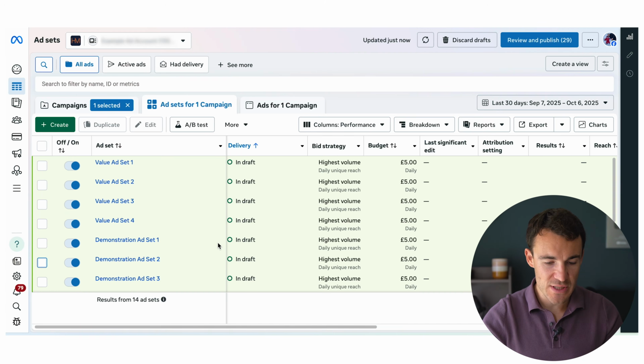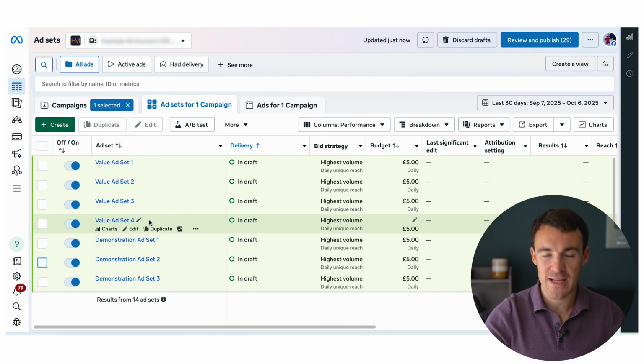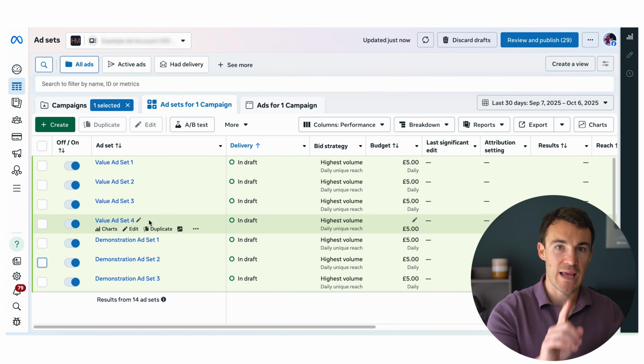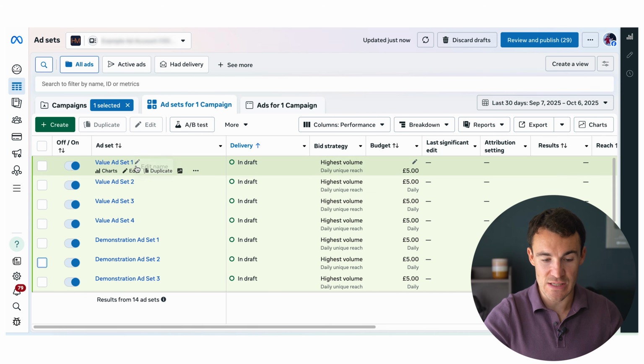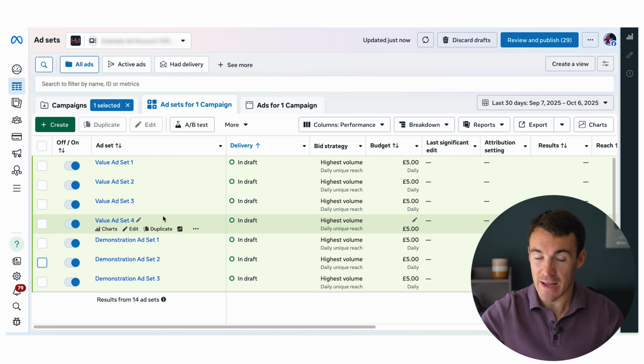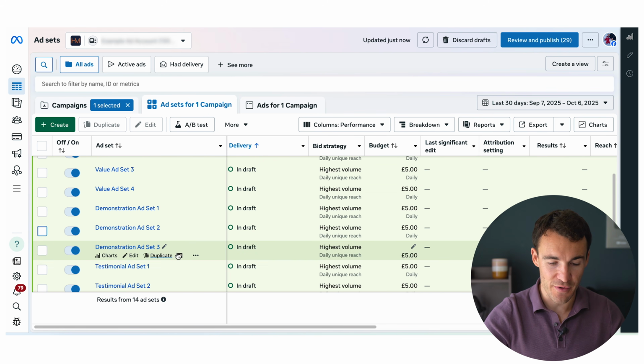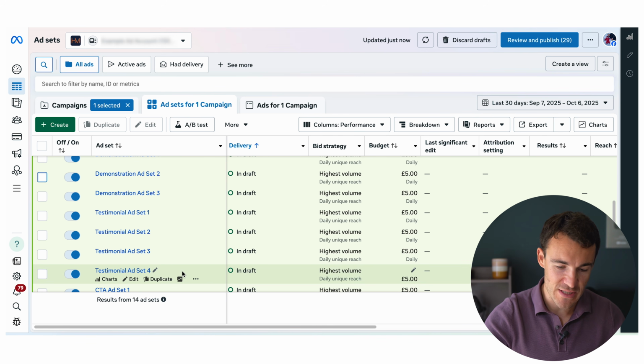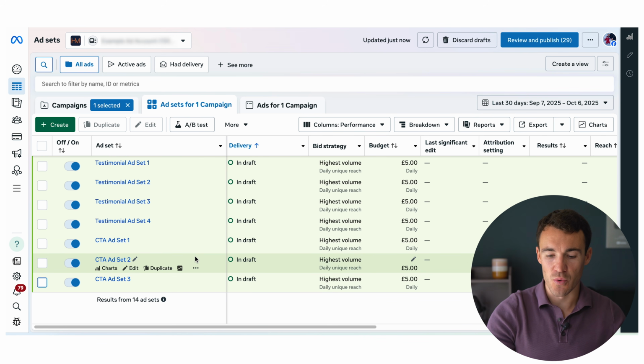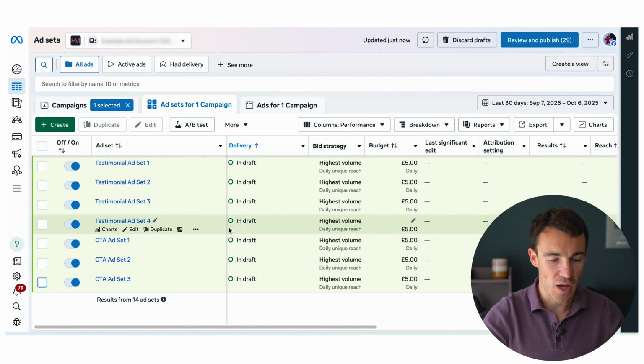So then your ad sets would look something like this. We've got 4 value ad sets. Remember, each ad set containing 1 ad. In this case, is all value ads, but they would be different ads. So 4 different value ads. Then we've got 3 different demonstration ad sets, 4 different testimonial ad sets, 3 different call to action ad sets, all with the same approach.